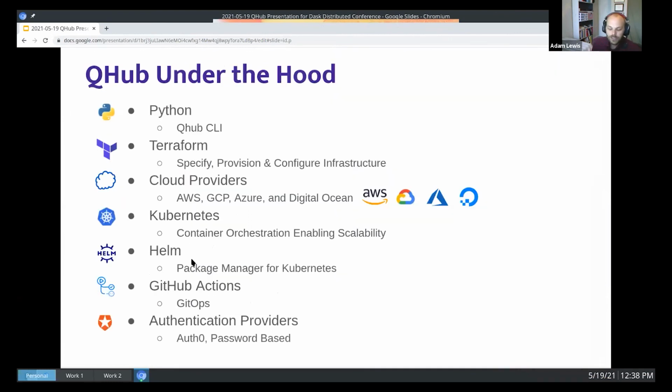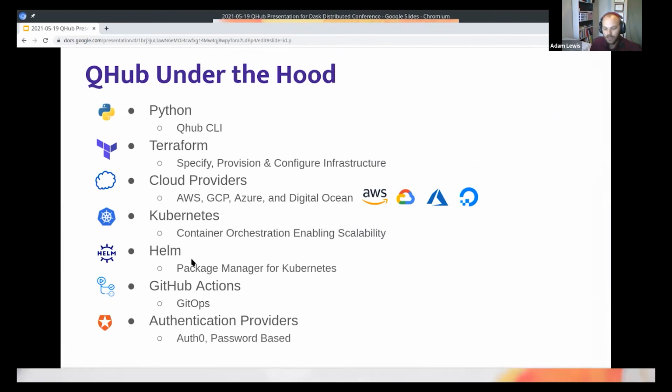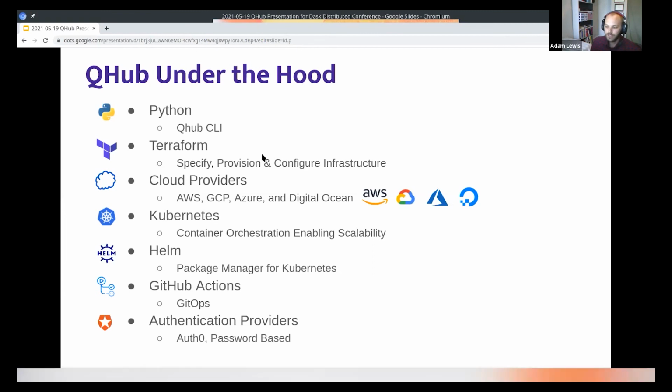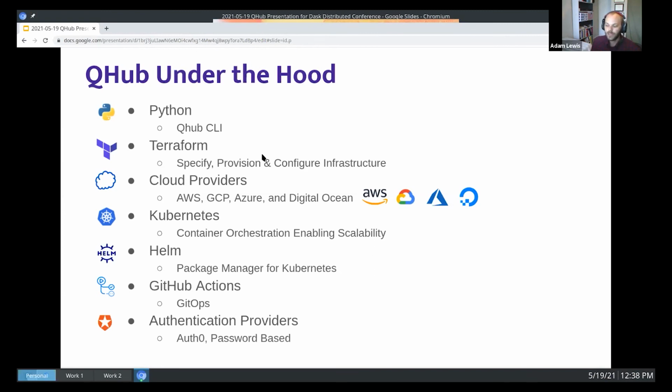So now let's switch gears and talk about QHub under the hood. There's a lot going on in QHub under the hood. We're using Python to implement the CLI tool that we have. We also are using Terraform to specify, provision, and configure our infrastructure. And we need to get that compute from somewhere. We're getting it from cloud providers in the case of QHub, and you can specify your own on-prem infrastructure using QHub HPC. But for this cloud version of QHub, we get our compute from the cloud providers.